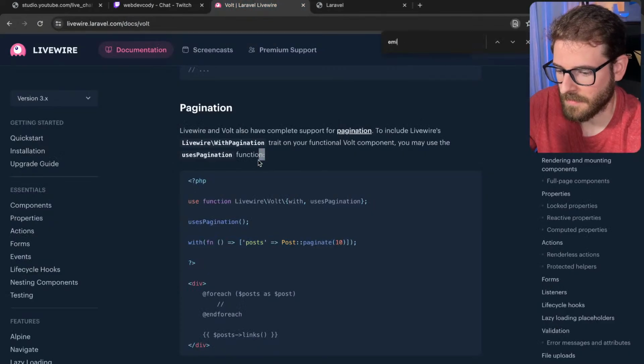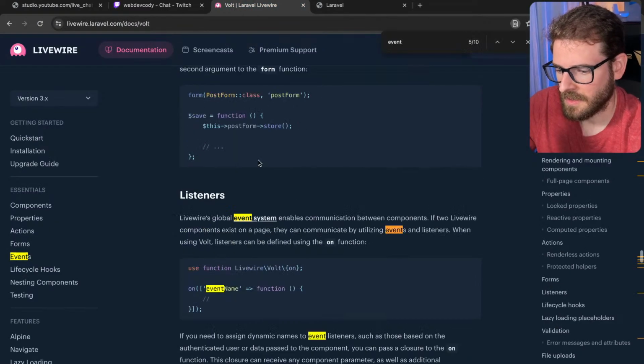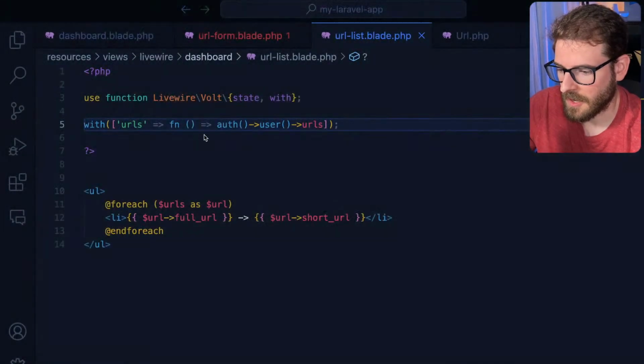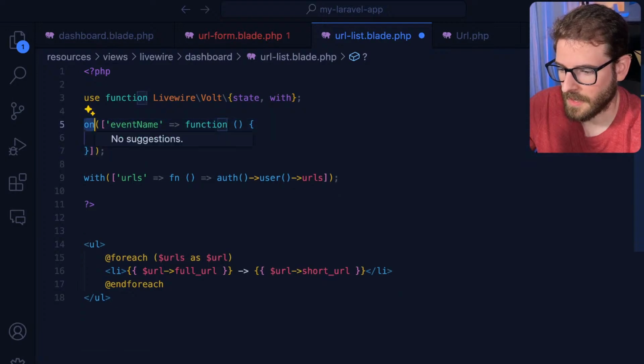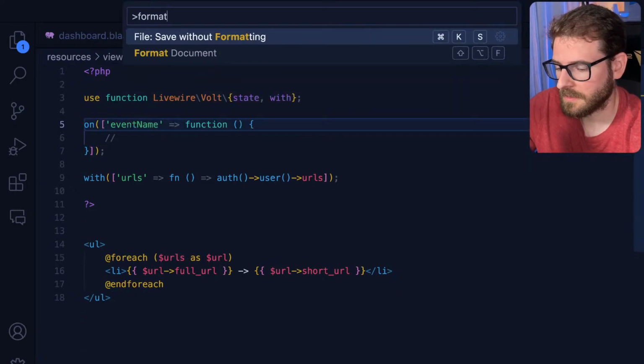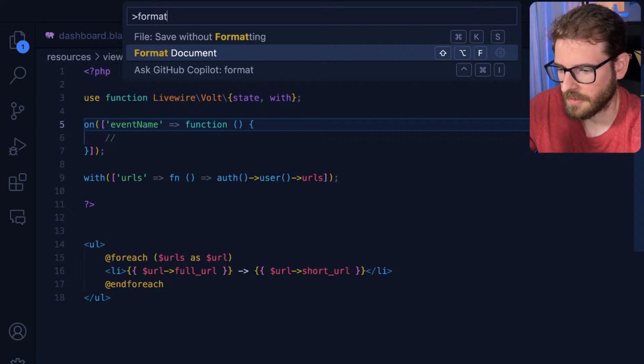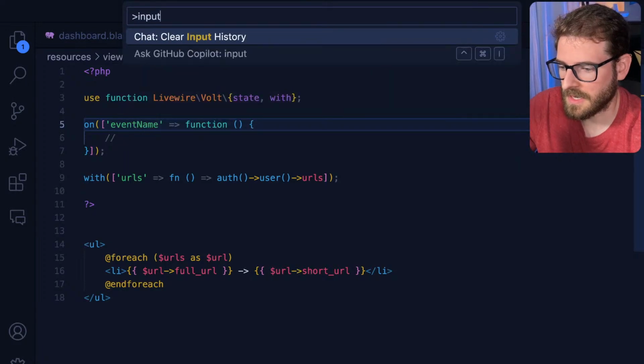There's something with the events or emitters or something. I could do on. Let's see if I can get the auto import working. At this point, I don't know what I'm doing. So a lot of the frustration comes from not really understanding what I'm doing.